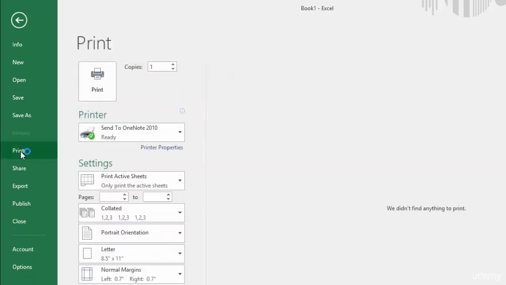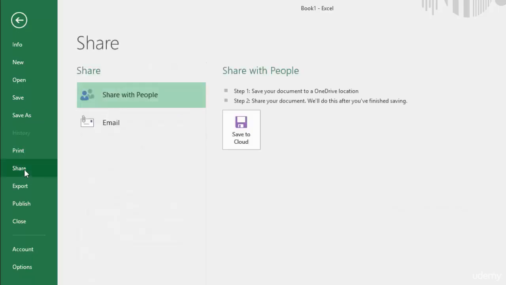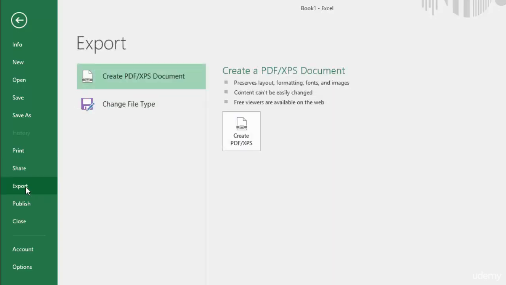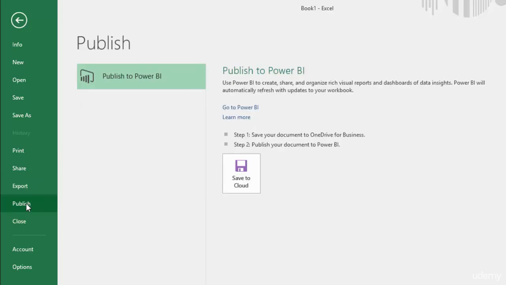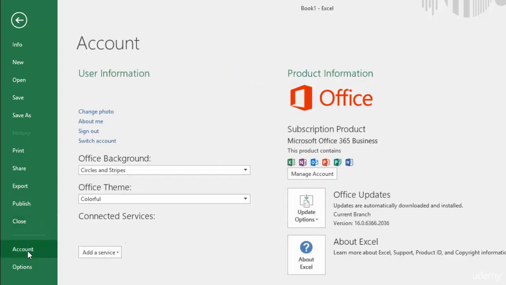You have a Print option where you can lay out your print settings. You have a Share option where you can save your work to the cloud and share it with people, email it to people, and so on. We have an Export where you can save it as a PDF or an XPS document. We have a Publish where you can send things to Power BI. You can close your workbook or close Excel. You can go to your account, which gives you just details on your specific products and whatnot.